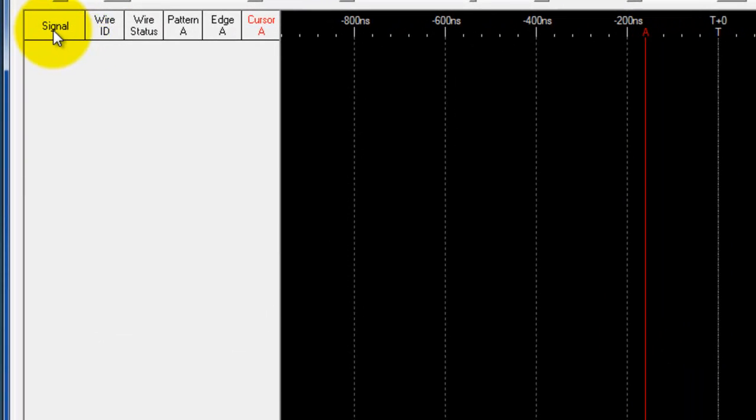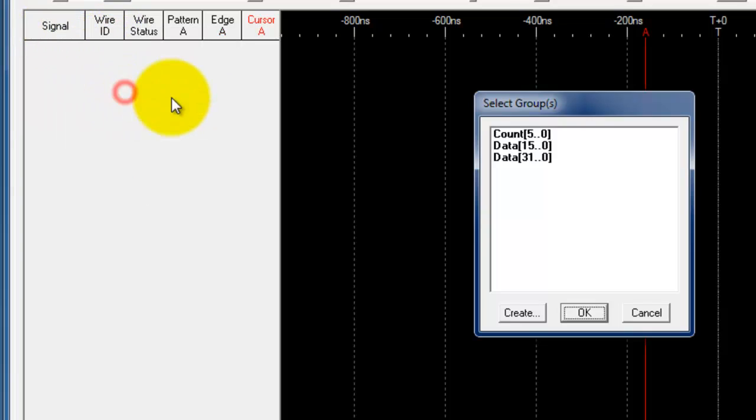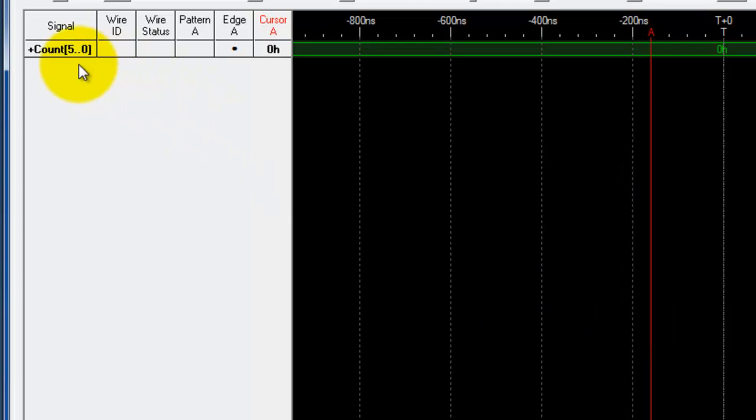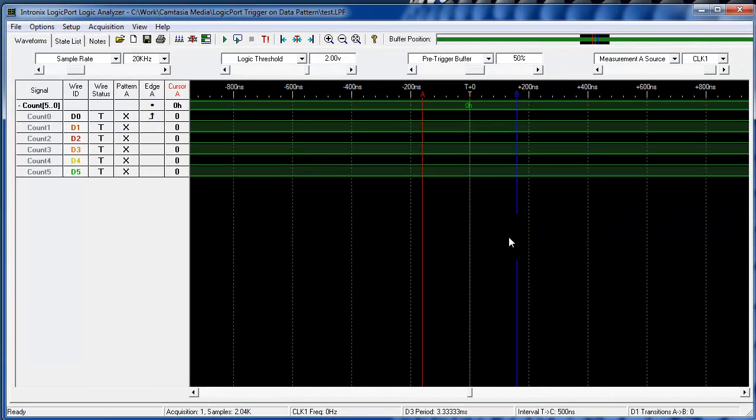And if we go over here to the waveform area and I right-click on signal, I'm going to add a group, and we're going to add the counter group that we created. And I'm going to expand that group so that we can see signals in both areas. So we have everything set up. I should be able to do a quick acquisition here.